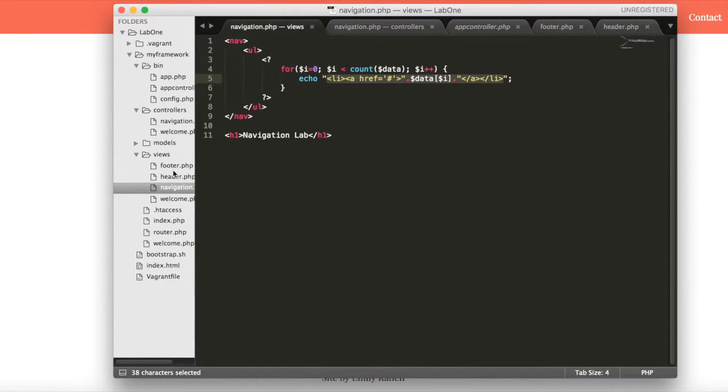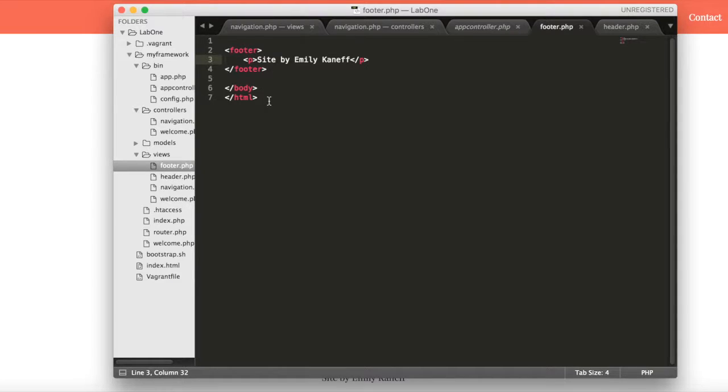And then we also have the footer, which closes out our site, as well as our closing statement.